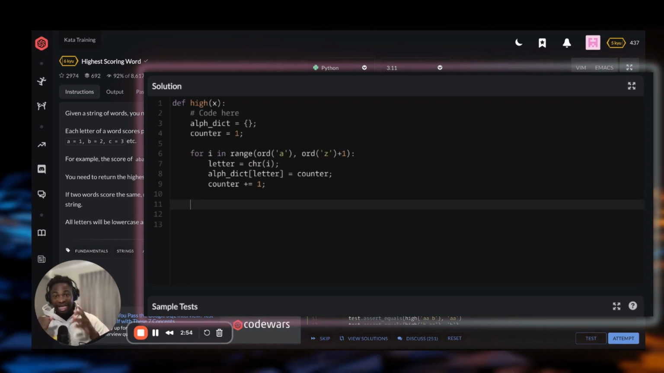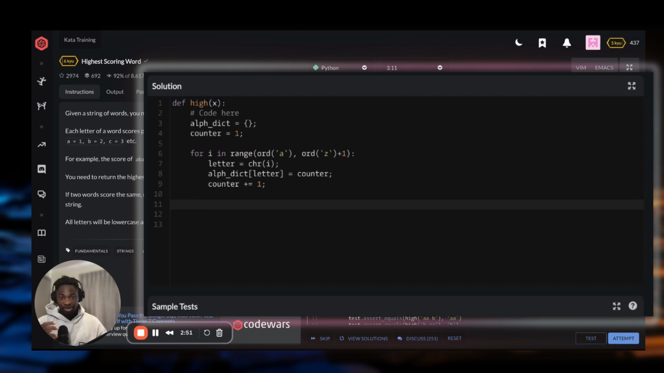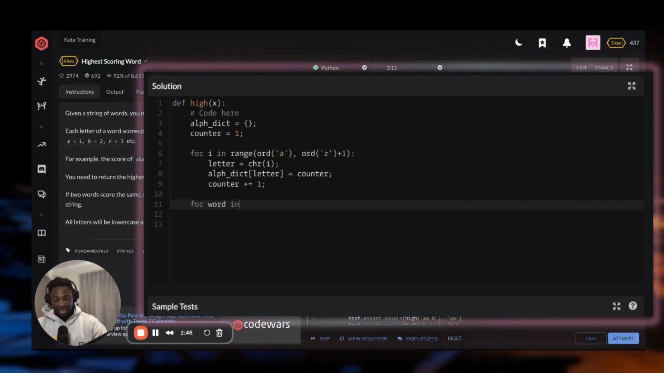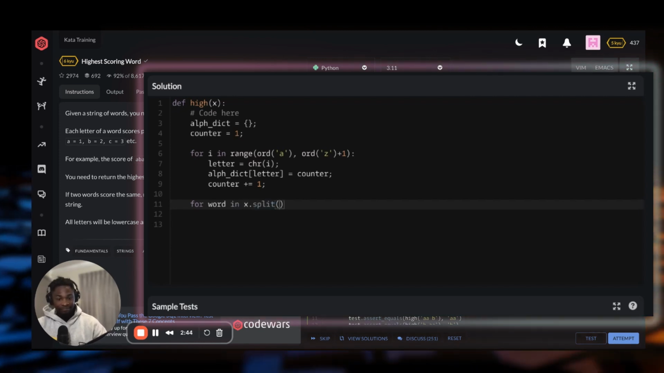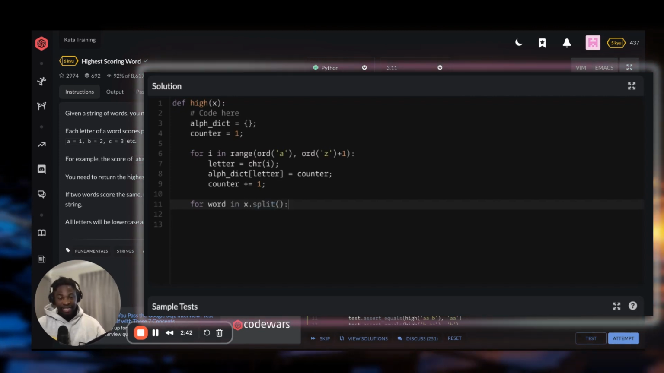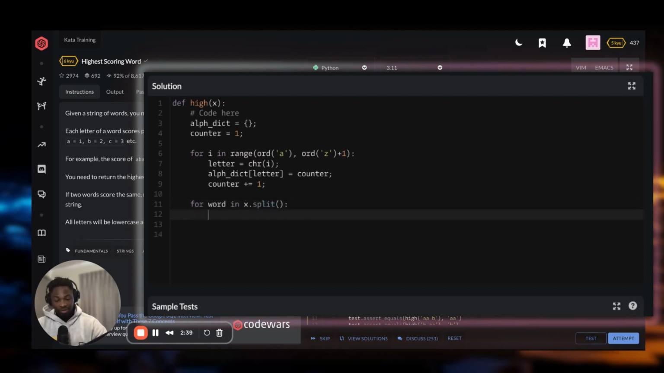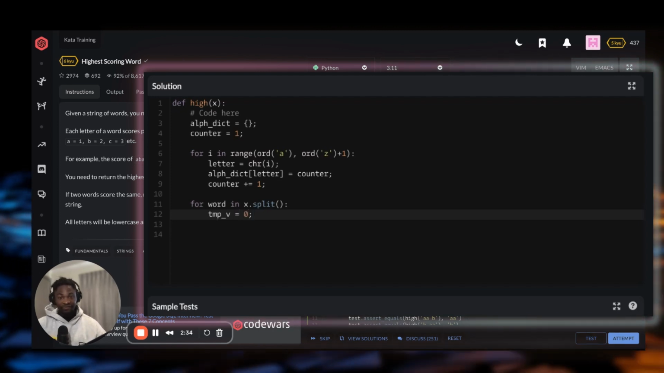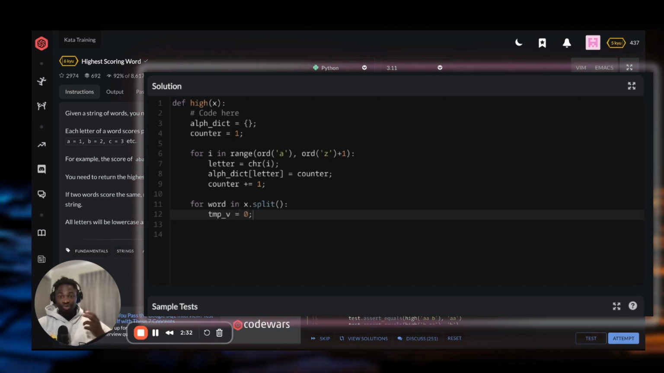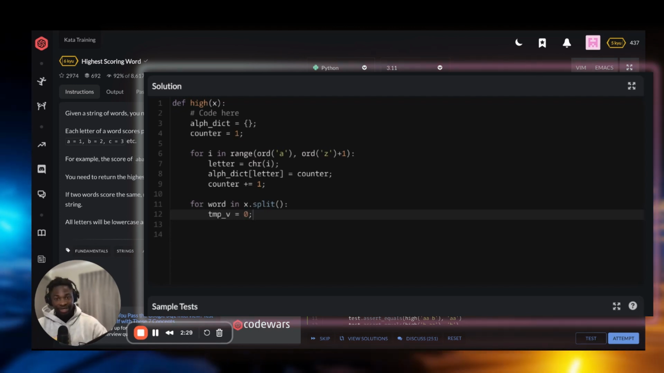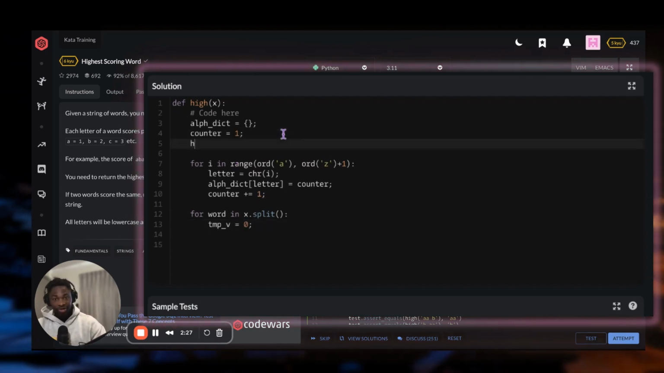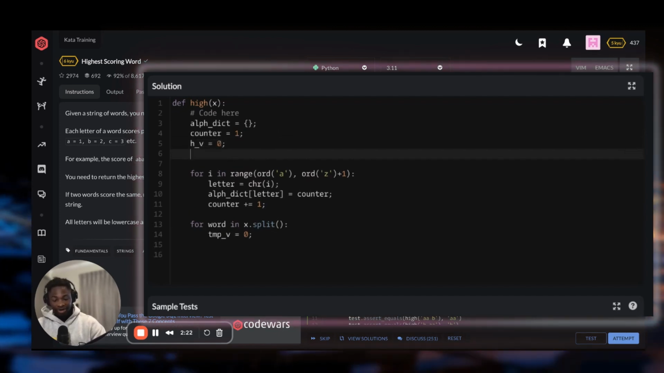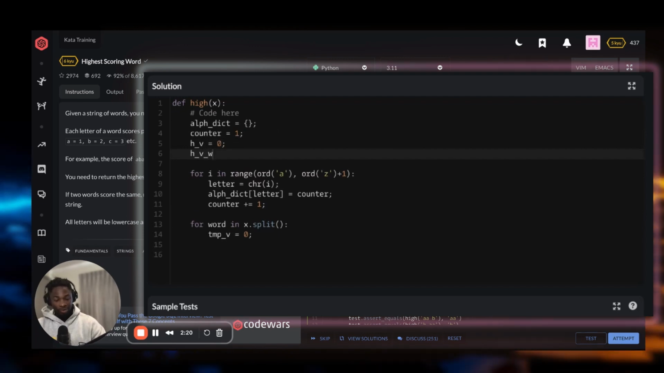We have the letters of the alphabet stored in the alpha dictionary plus its corresponding value. Now we're going to create another for loop, for word in x.split. We're going to split the sentence that we're given into individual words. Using the word, we're going to create a temporary value store. This will store the value for each individual word in the cycle temporarily. And I'm going to create another variable for the highest value and another for the highest value word.